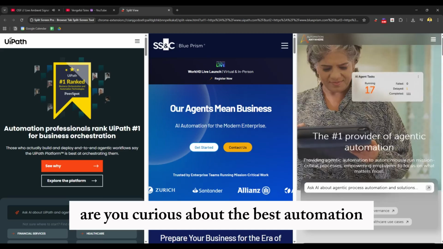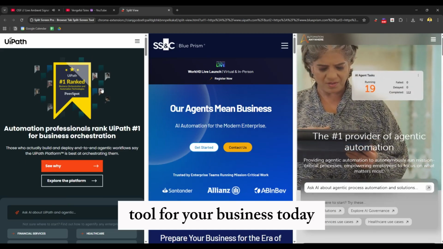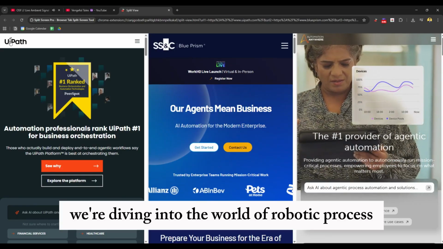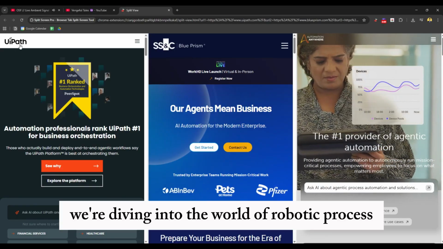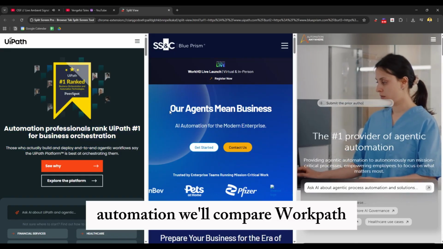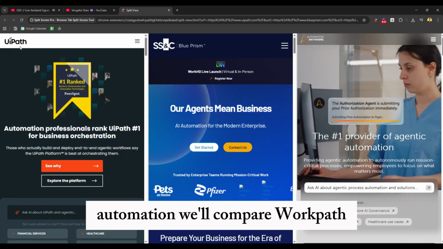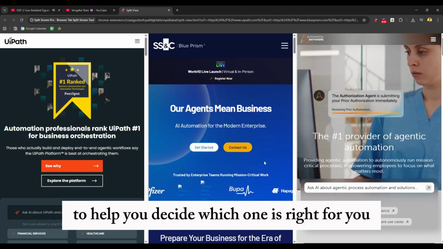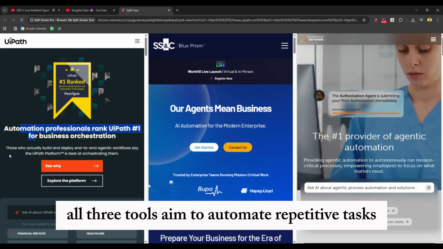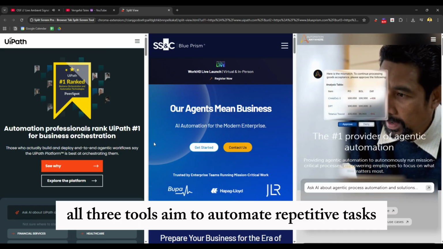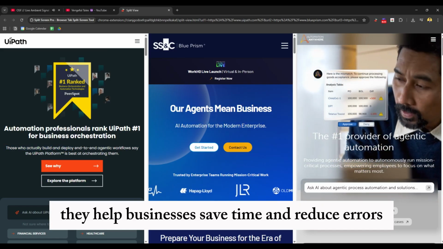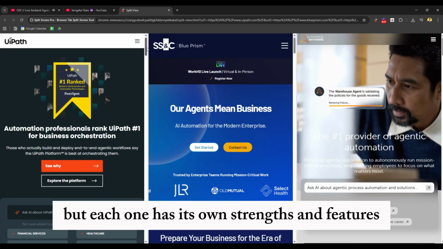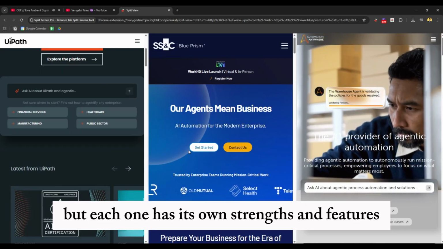Are you curious about the best automation tool for your business? Today, we're diving into the world of robotic process automation. We'll compare UiPath, Blue Prism, and Automation Anywhere to help you decide which one is right for you. All three tools aim to automate repetitive tasks. They help businesses save time and reduce errors, but each one has its own strengths and features.